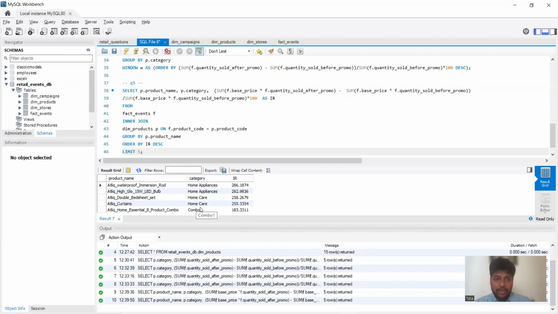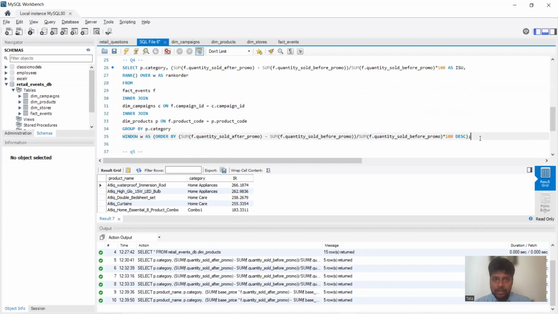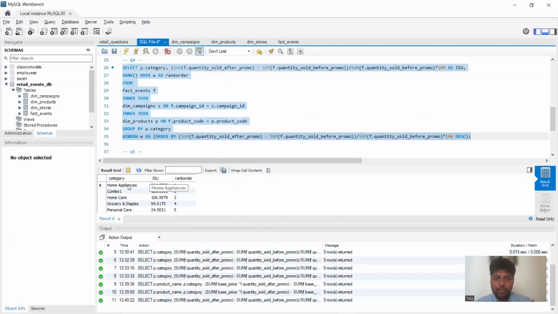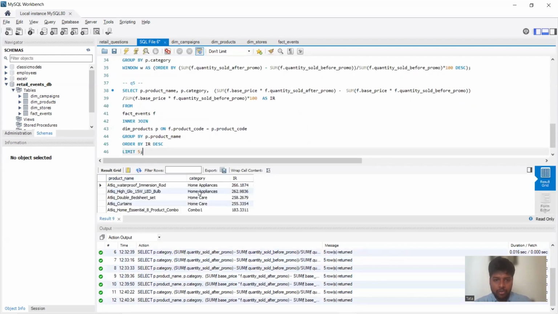And if you look at the previous query which I have run, which is based on the incremental sold units, you will see very similar results. You see that home appliances and combo are at the top with in excess of 200% and home care also greater than 100. And that is where you can correlate both of these things. So you can see that home care has this much, home appliances has this much, and combo. So these are the three well performing categories, and these are the products which have performed very well. So you have got your top 5 products based on the IR percentage.